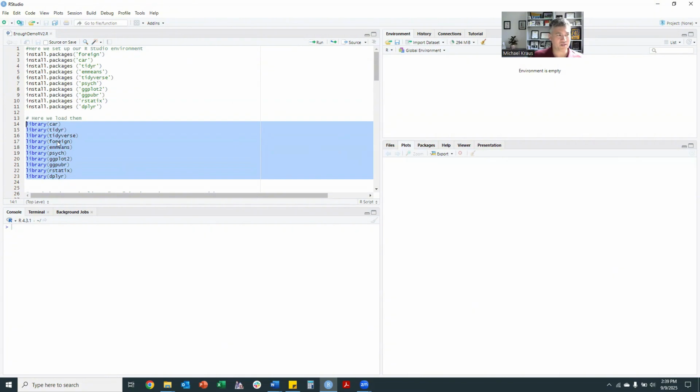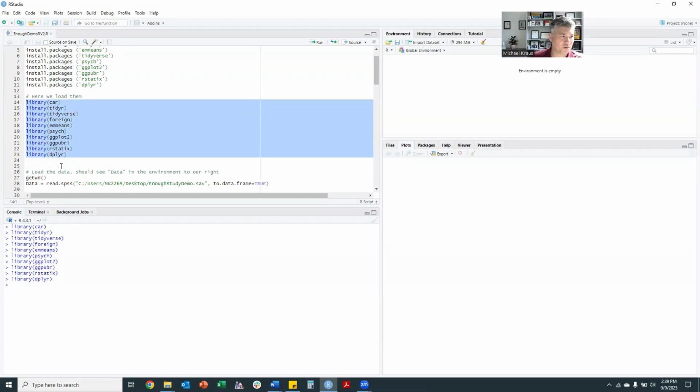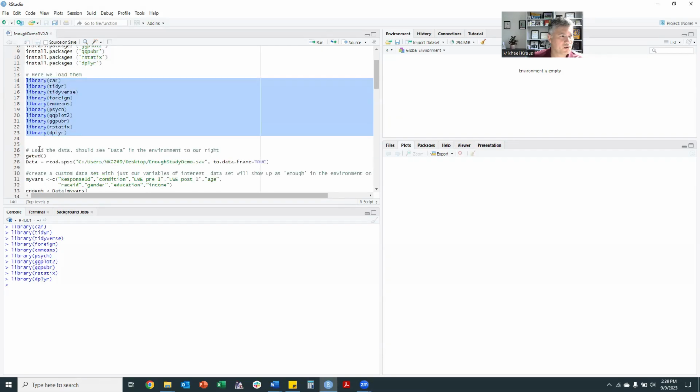So I'm going to highlight all of the loading of the packages here on the left, highlighted in blue, and I'm going to Control Enter for those. For me, I think I've already loaded them this time, but what you'll get is some information on the console down in this section where my pointer is that tells you that we're loading the programs.